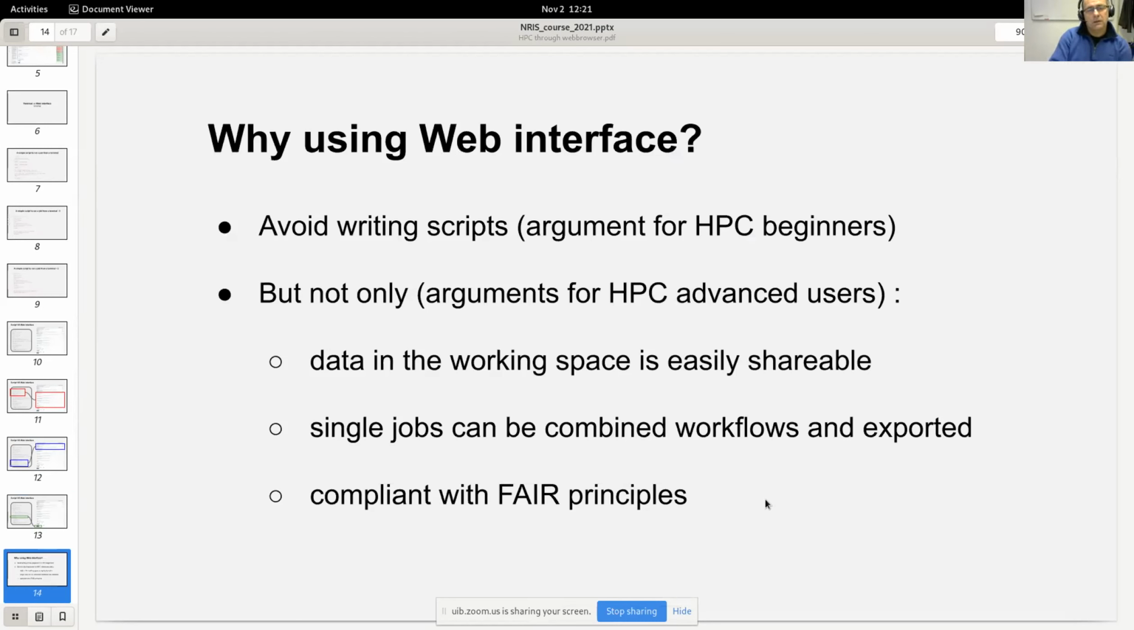So far, the slides I've shown are the arguments for, let's say, the HPC beginners. The main argument is to avoid writing scripts, because writing scripts is very time-consuming. It is very error-prone, especially for beginners. Of course, it is much more flexible, but sometimes instead of looking for flexibility, you're looking for easy reproducibility. But these are, as I said, arguments for the HPC beginners. When you become efficient in writing scripts, probably this will not make a big difference for you.